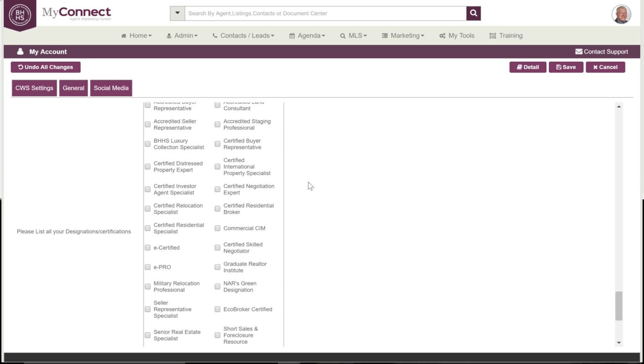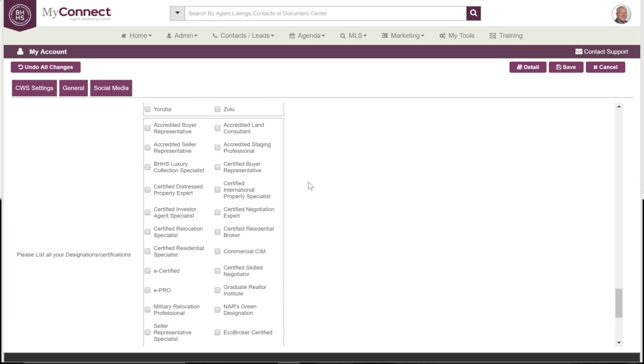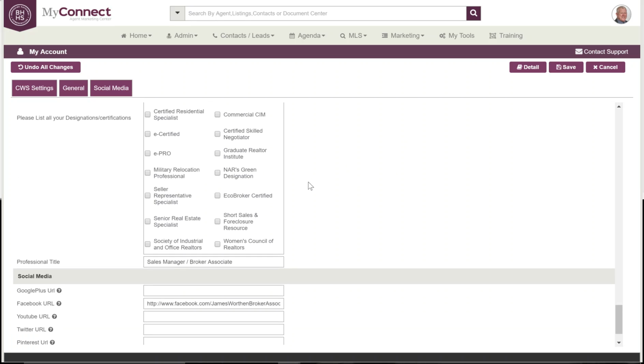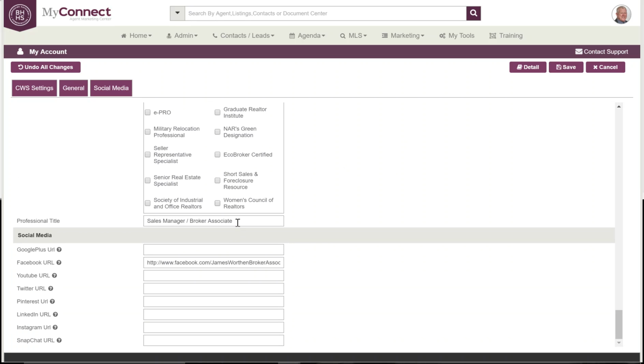Here's the designations. So any of these designations that you hold are important to make sure that they're checked. And here's the actual professional title. And that's going to be set when you enter into the system as well by the admin.